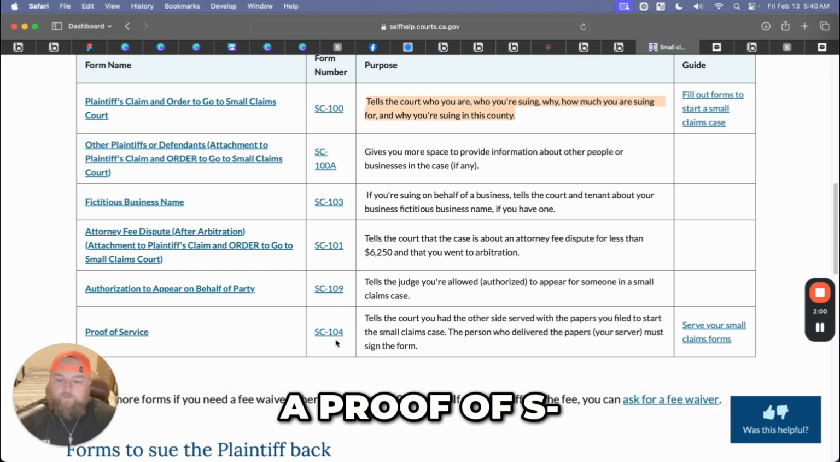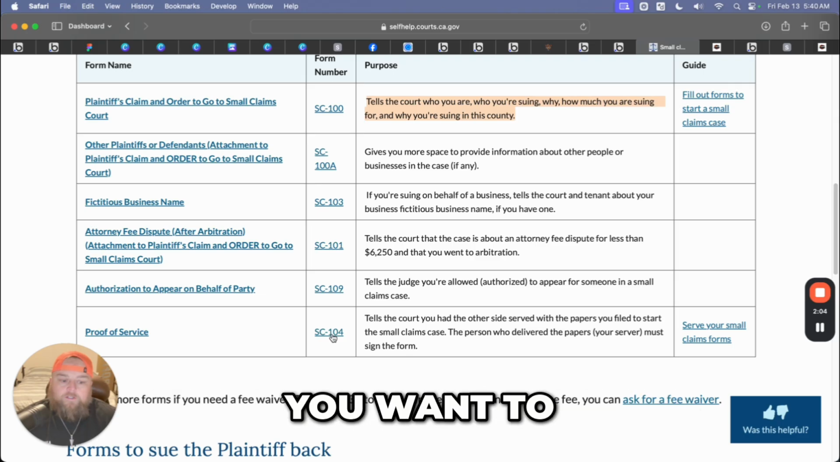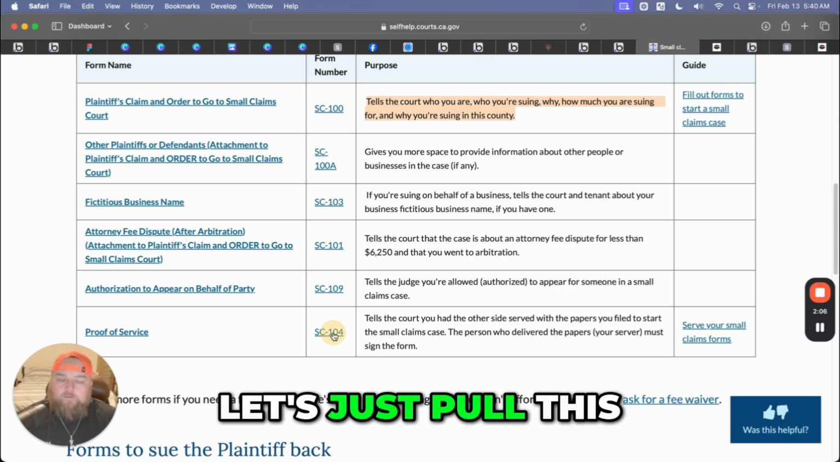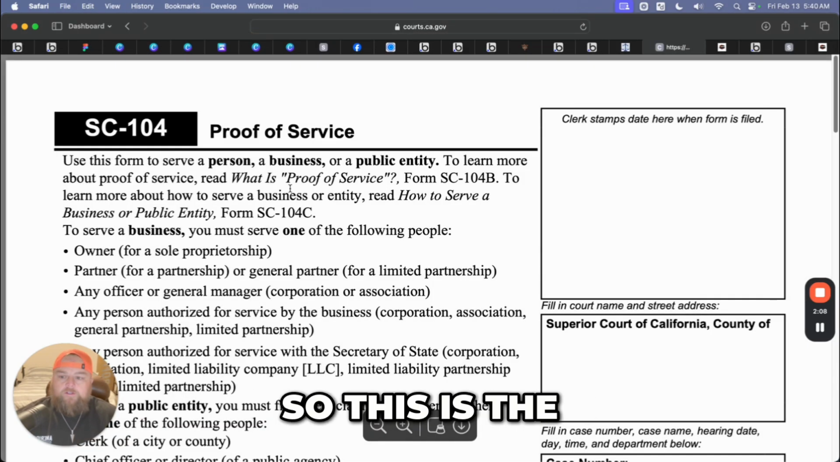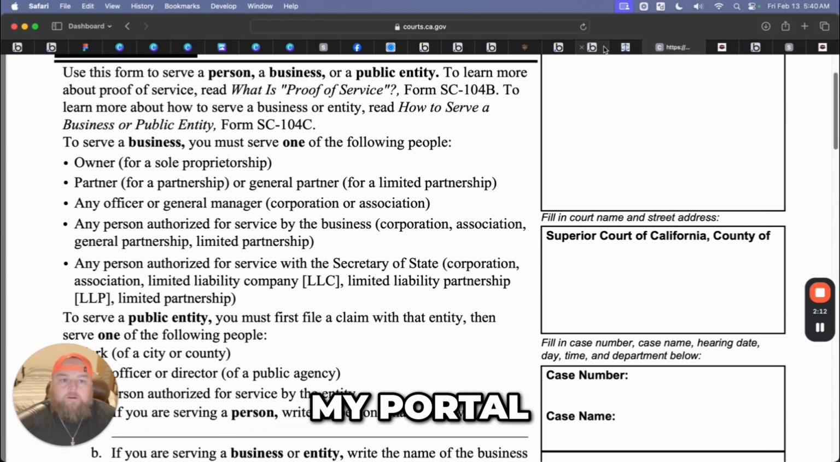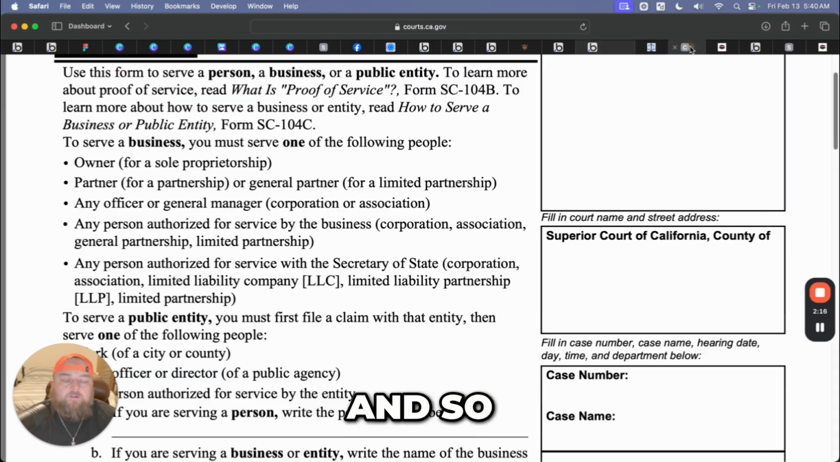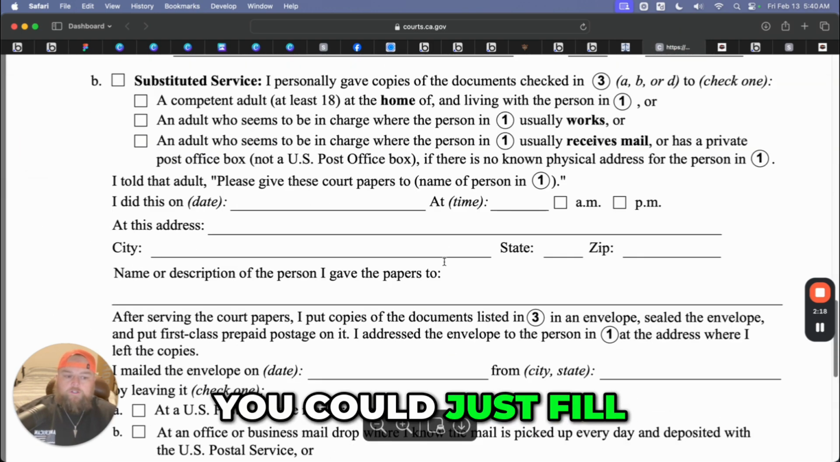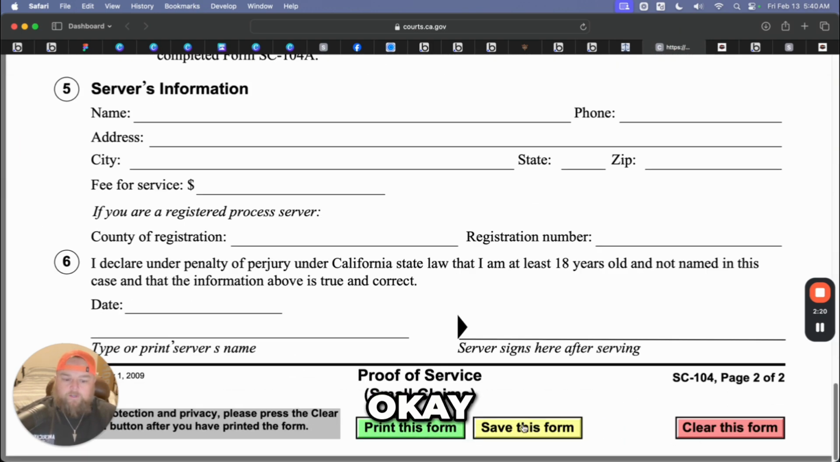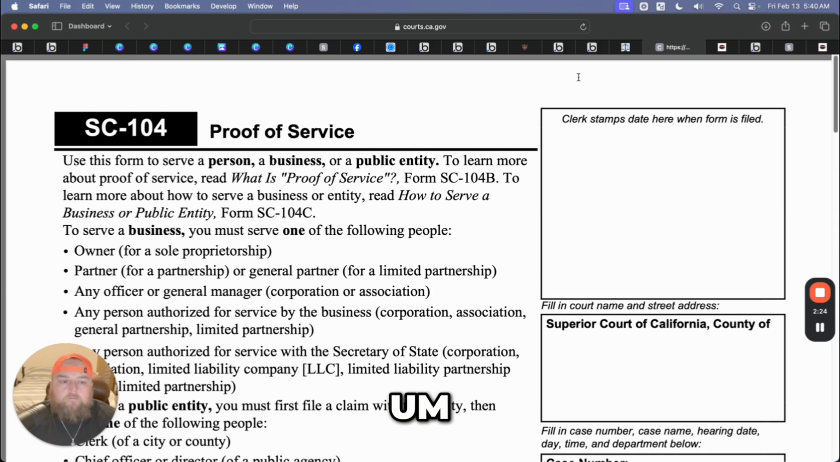Whenever you're doing a proof of service, specifically in California, let's just pull this up really quick. This is the one here. This is the document, and this is what I've downloaded into my portal, as you can see. You could just fill this thing out and download it. You could just do it right here. That's definitely something you could do.